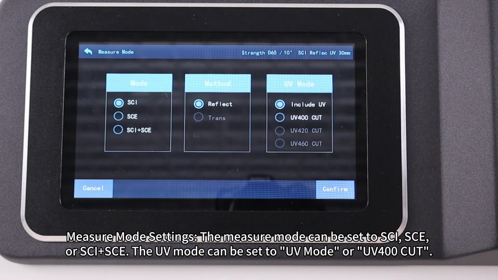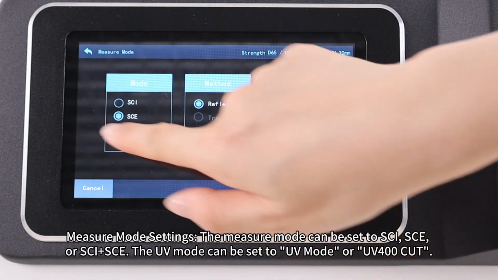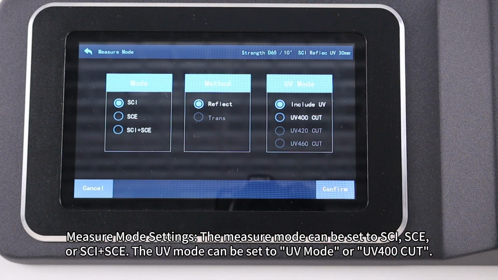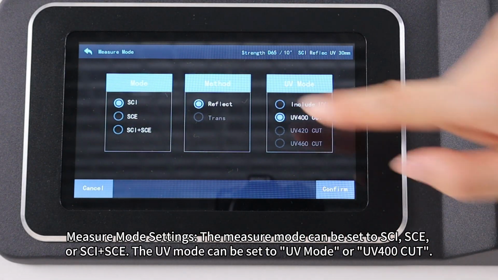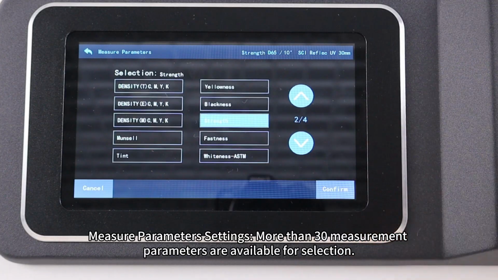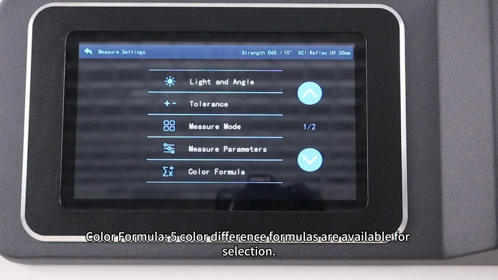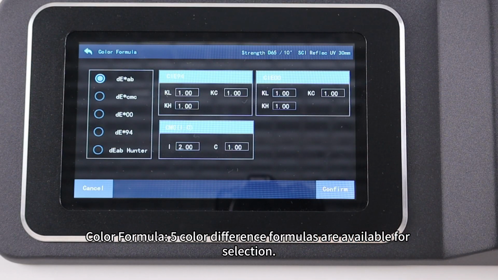Measure Mode Settings. The measuring mode can be set to SCI, SCE, or SCI plus SCE. The UV mode can be set to UV mode or UV cut. Measure Parameter Settings. More than 30 measurement parameters are available for selection. Color Formula. 5 color difference formulas are available for selection.